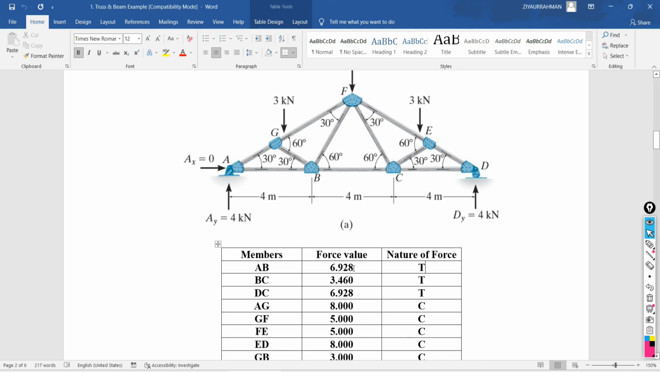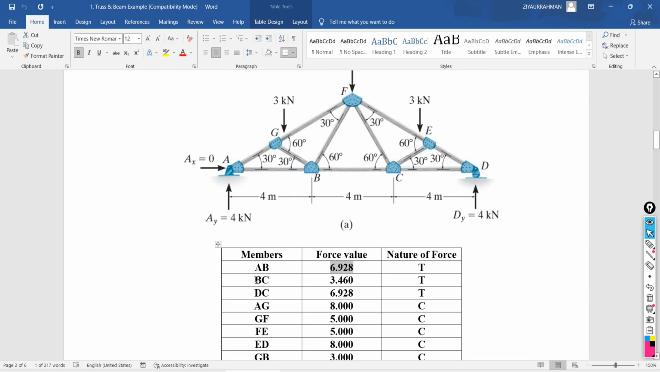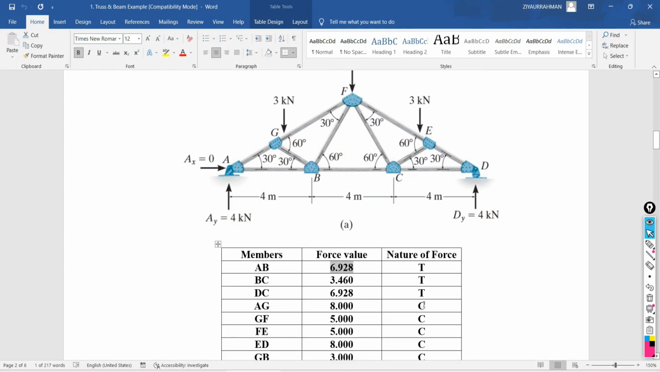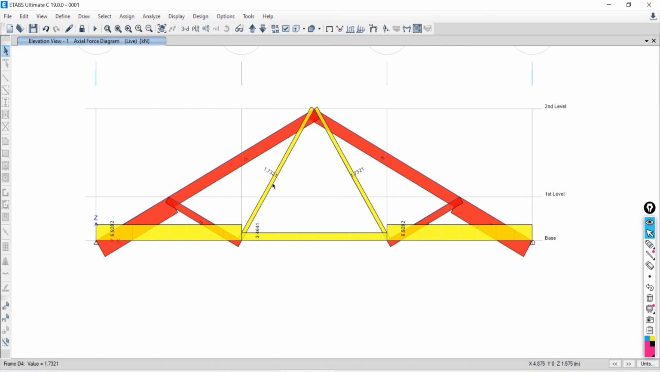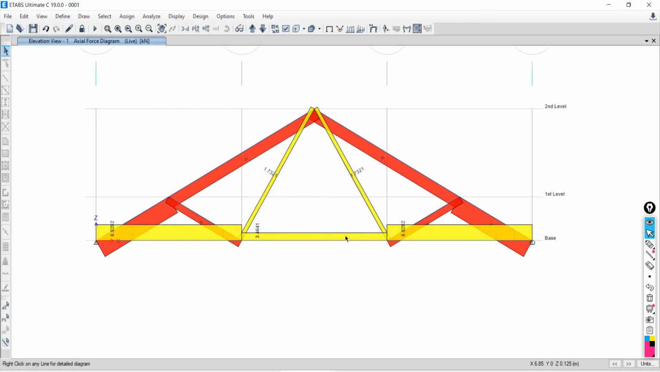Now check whether it is right or wrong. 6.9282, and check this one, exactly matching or not? Yes sir. Now will you accept this or not? Yes sir. Okay, BC 3.46. Yes sir. Now in this you are getting minus 8 exactly. Yes sir. Here minus 8 means compression. Exactly matching or not? Yes sir. Okay, look here, how much is it? 1.7321 and 1.0. Will you accept this or not? Yes sir. Okay, so is your software giving the right result or not? Yes sir.